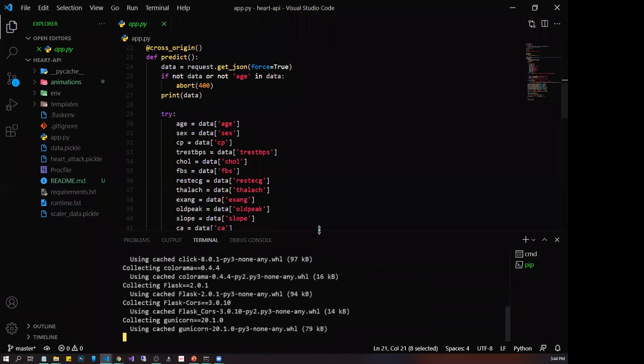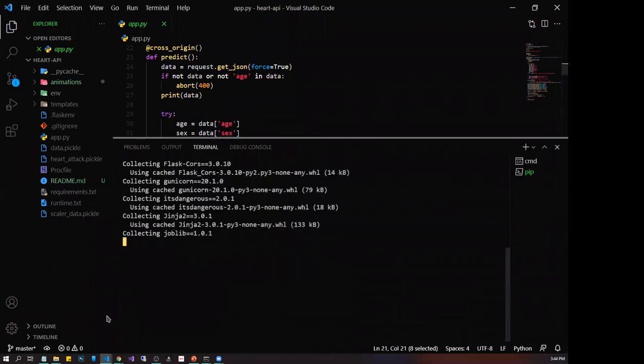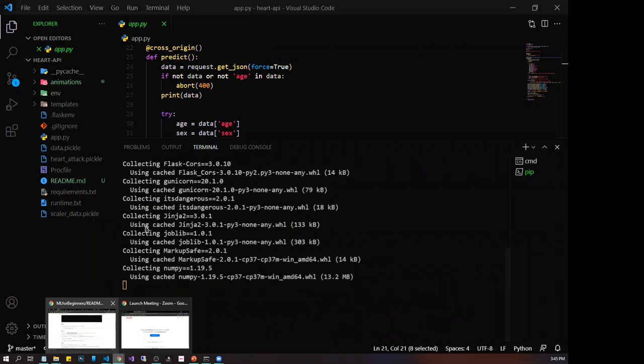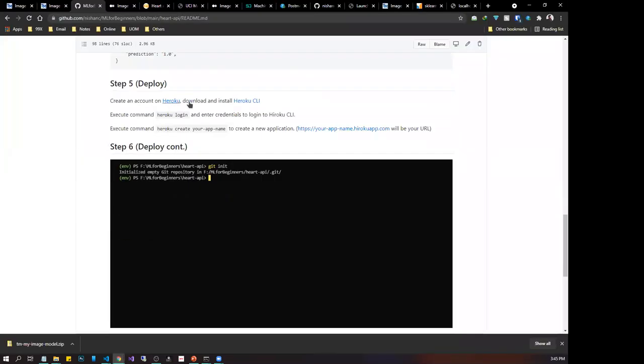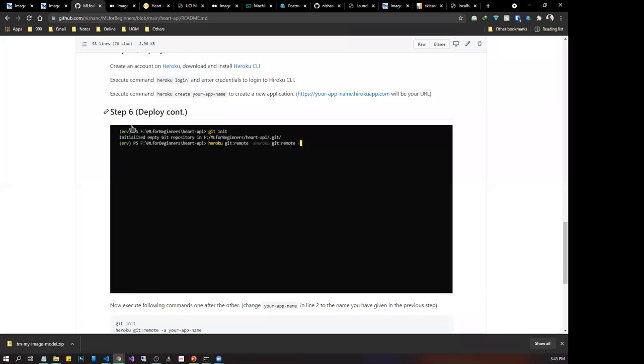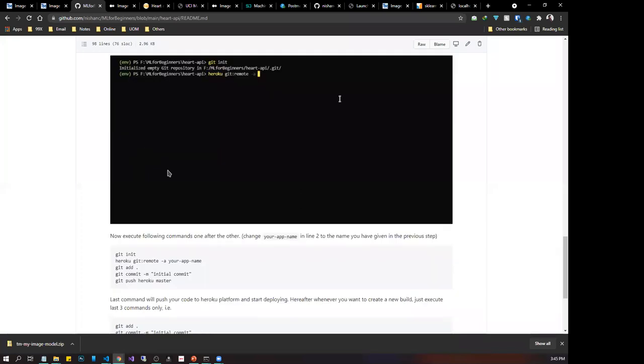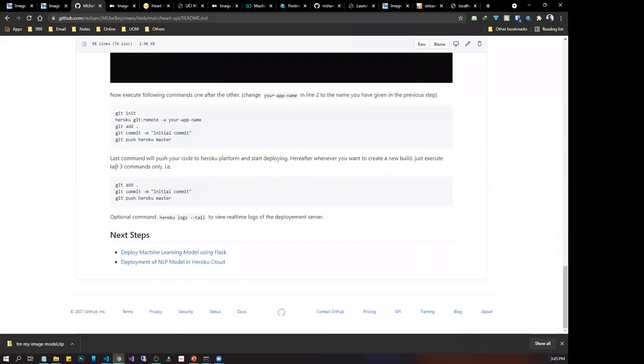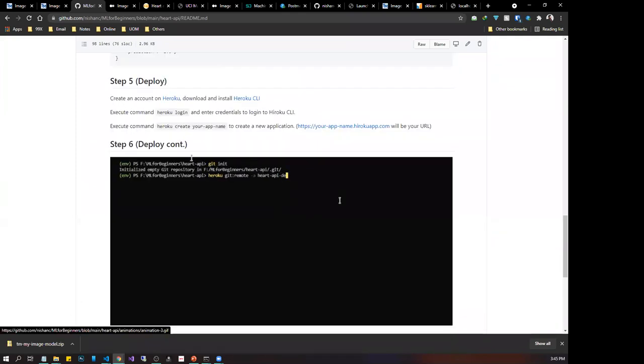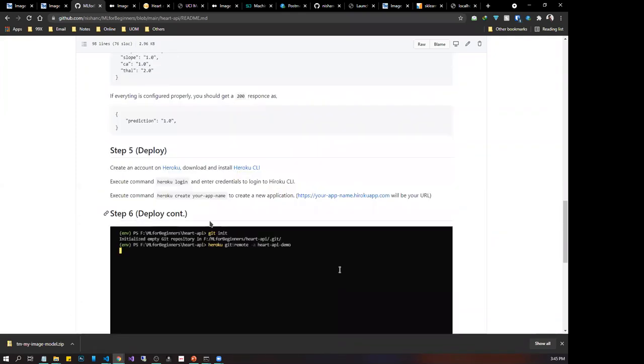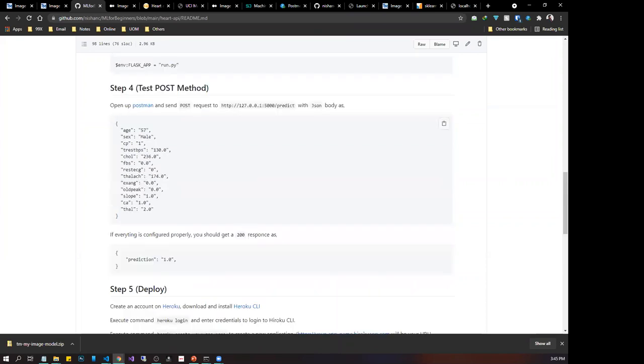Yeah, so while it is installing, let me show you that there is a way to deploy these things as well. If you scroll down there, using Heroku Cloud, you can deploy these things to Heroku really easily. Those are not very hard steps. I have given you these animations as well. You can go through this and deploy that as well.